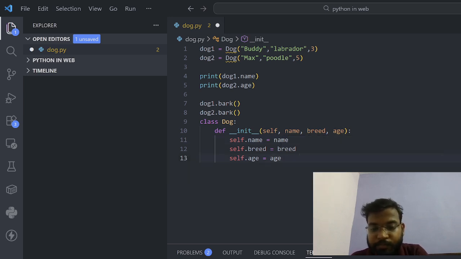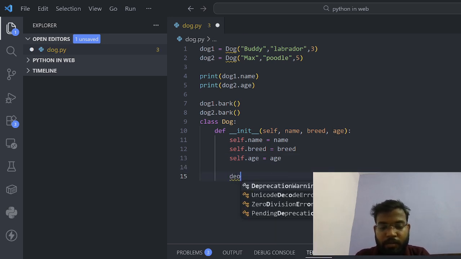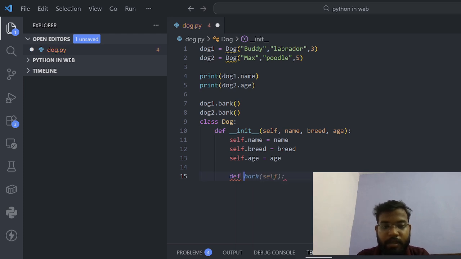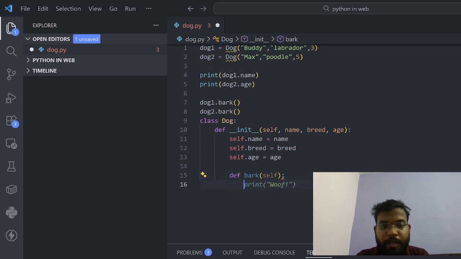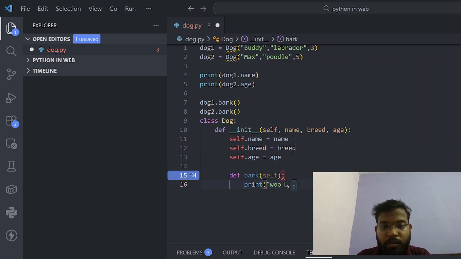At last we make another function, def bark, and then print woof. We run the code.